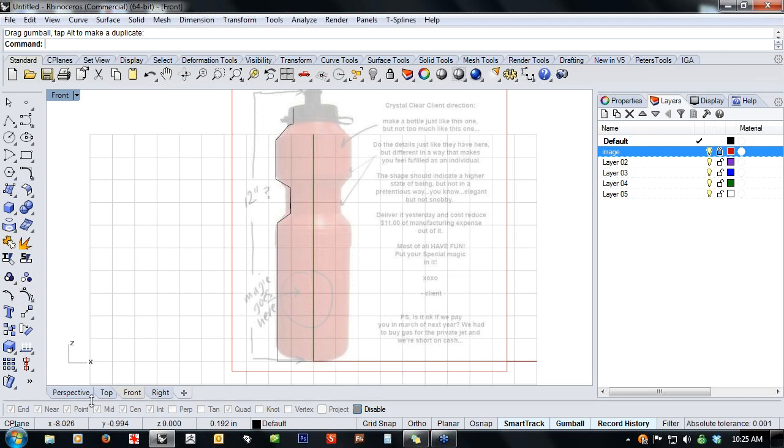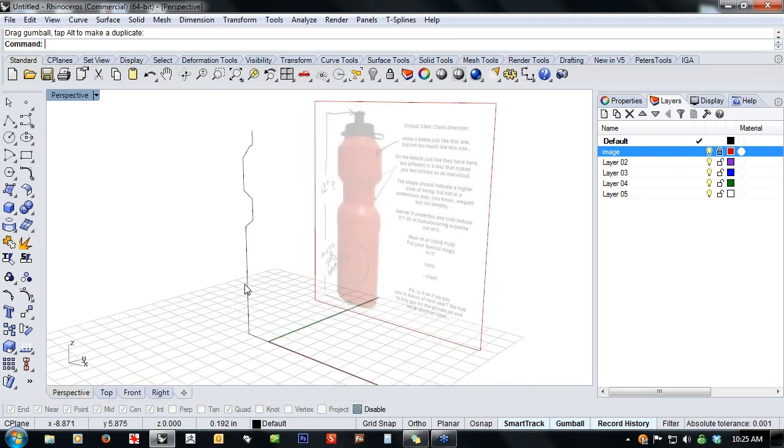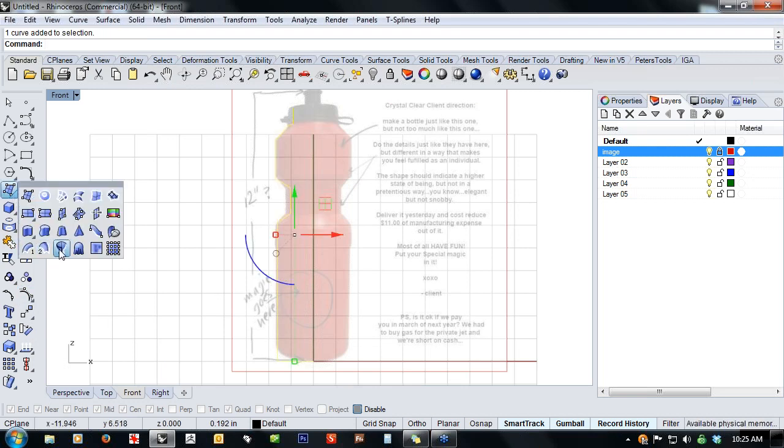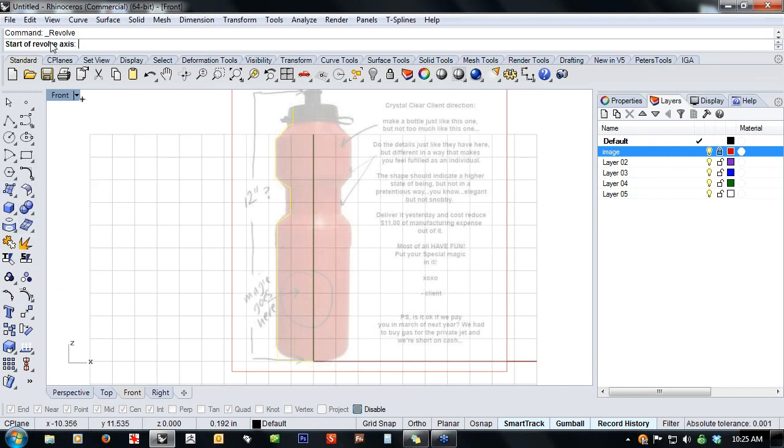So let's go ahead and build a surface. I'm going to go back to perspective view. And actually, now I'm going to do this in front view. So let's pick our curve, and let's revolve it. A very simple operation. So I'm going to revolve by left-clicking on here. And again, notice the tooltip's popping up. And start of the revolve axis.